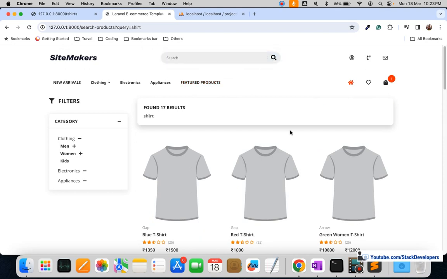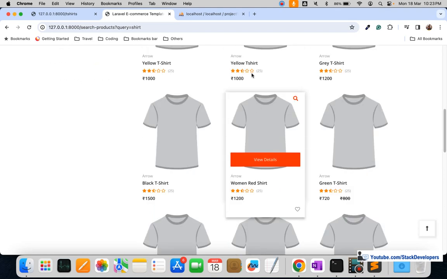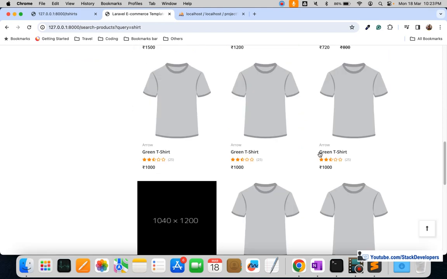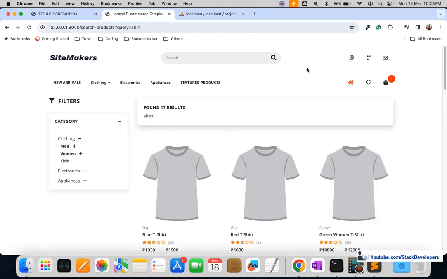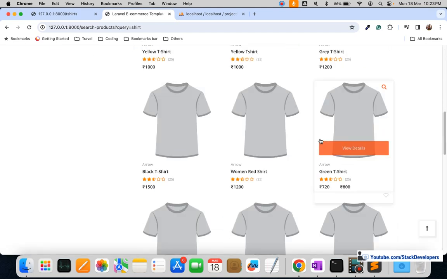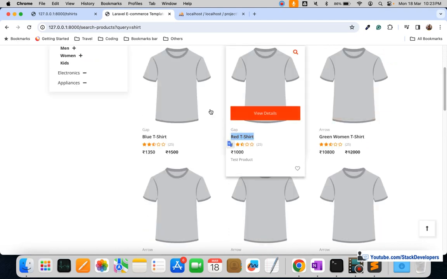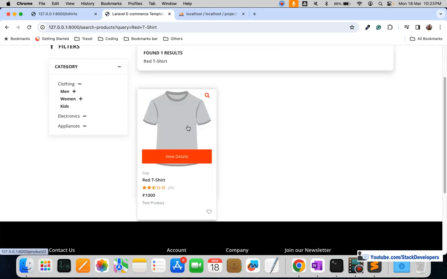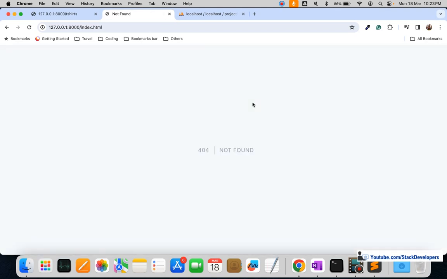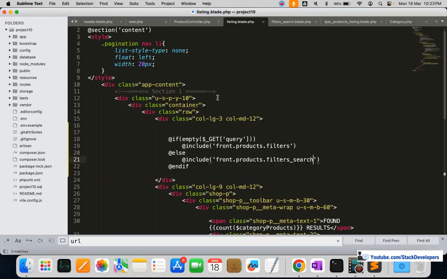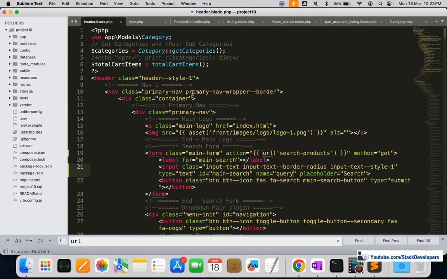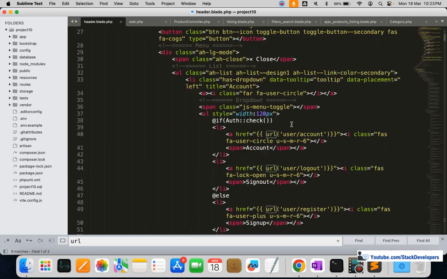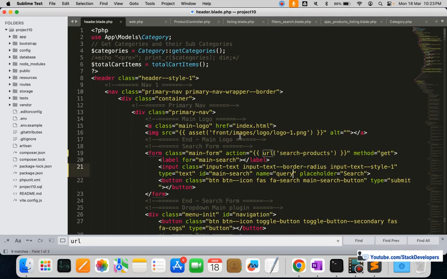Okay, so these are the four results. If I search for shirt, see, t-shirt is coming because shirt is also there. So like this we are able to do this search option. If I add a specific term like red t-shirt, then only the red t-shirt must come, only that specific product. Okay, so the search is working fine now. And you can also add such kinds of URLs. I think you can do all these kinds of things at your end on your own.